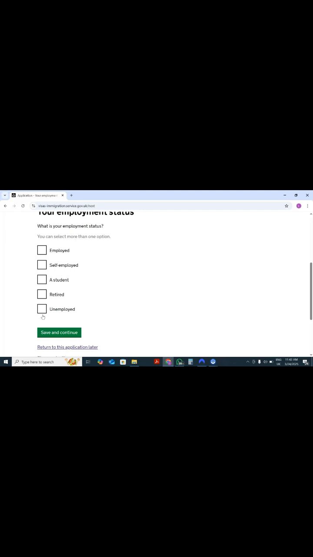Now that page is where you fill your finances. If you say you're employed, it will take you to a page where you will fill your employment details, including what you earn after tax. If you say you're self-employed, it will ask you your business details and how much you make annually. That is how much you make in a year. While this one would ask you how much you make monthly, excluding tax.